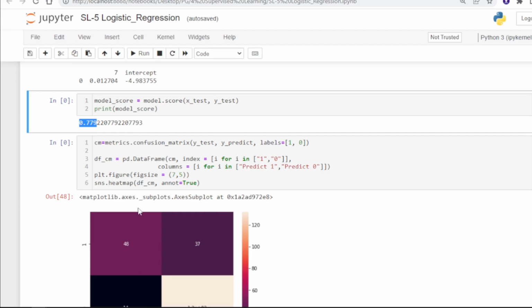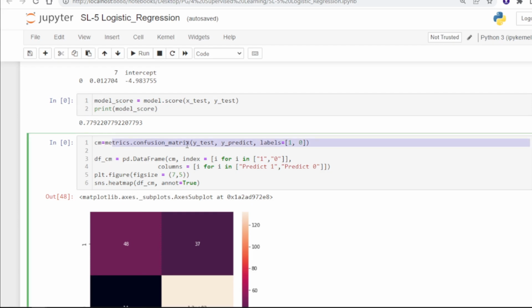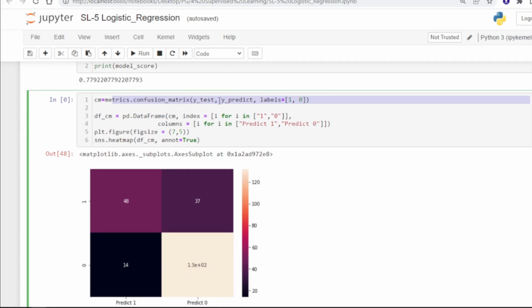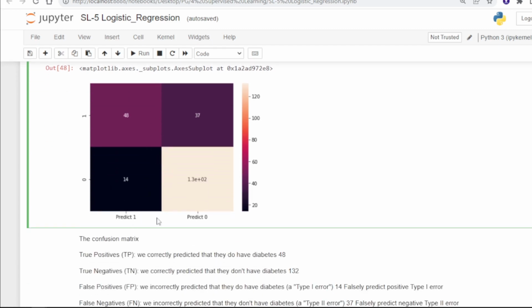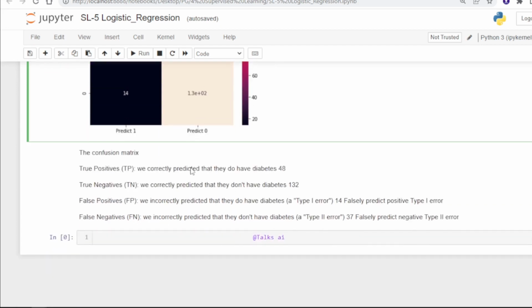And if we try to plot that in a heat map, cm equals metrics.confusion_matrix, so basically we are getting the confusion matrix of y_test and y_predict with labels 1, 0, right? And then df_cm equals pd.DataFrame of cm, so the index will be i for i in 1 and 0, columns will be i for i in predict 1 and predict 0, and finally we are plotting the figure in the heat map. So here you can see predict 1 is this, predict 0 is this. For 1, predict 1 it is 48. And for predict 0, 1 it is 37.